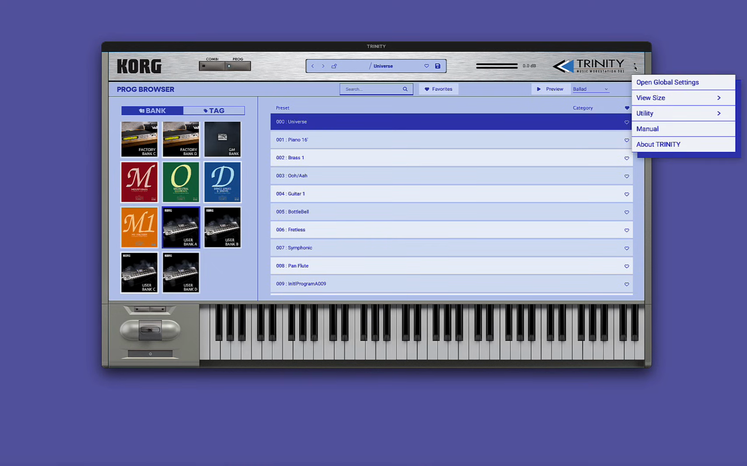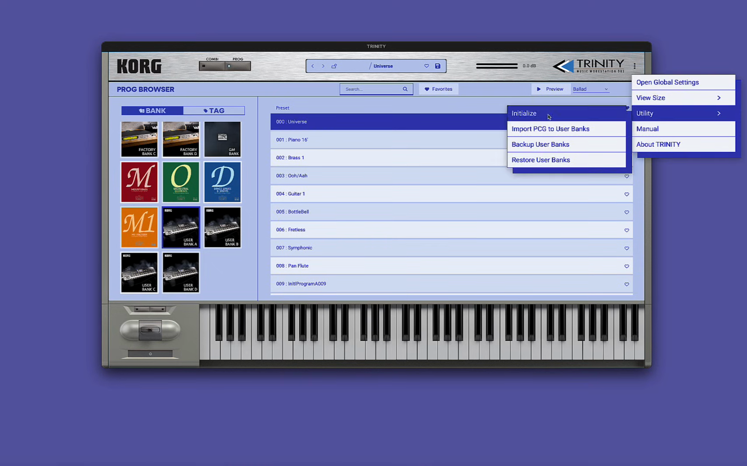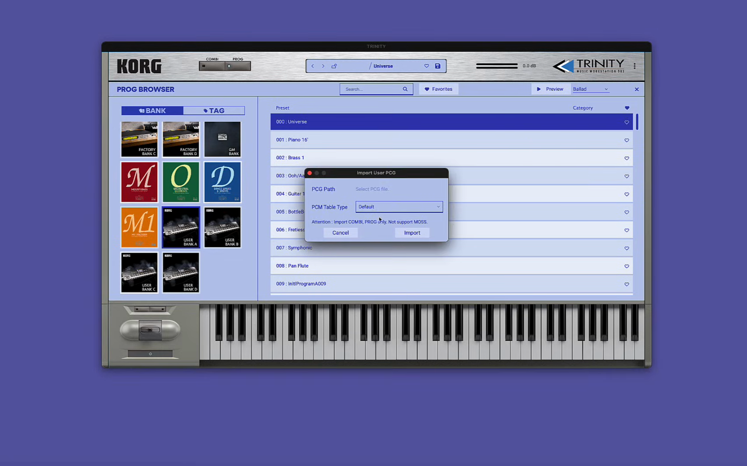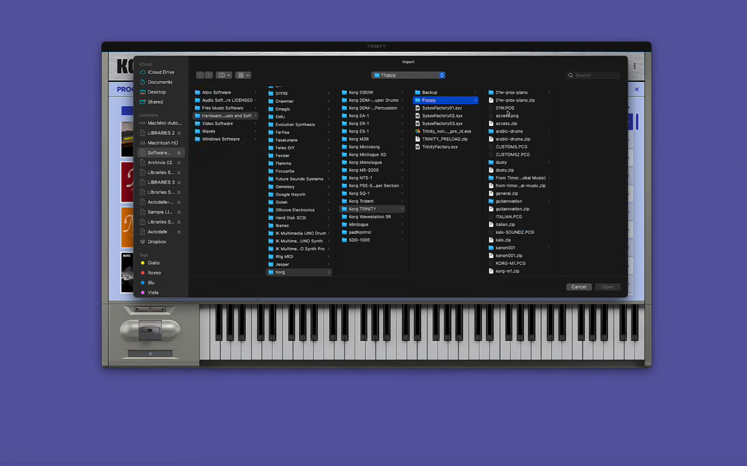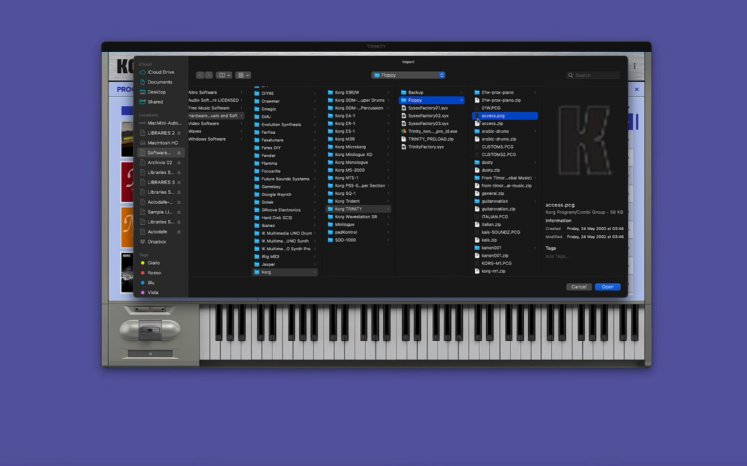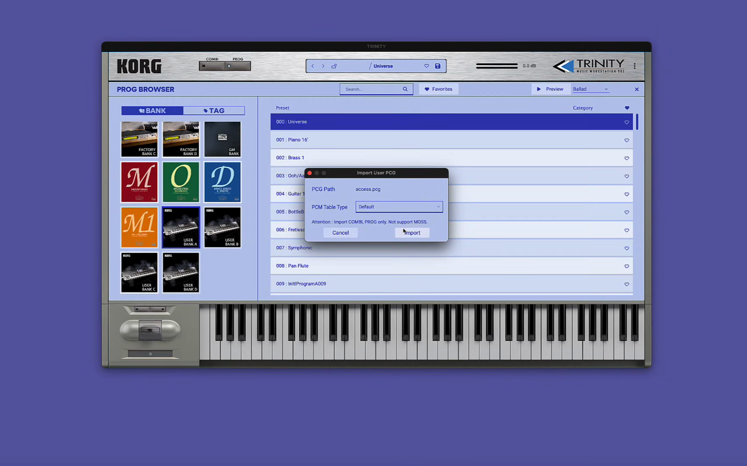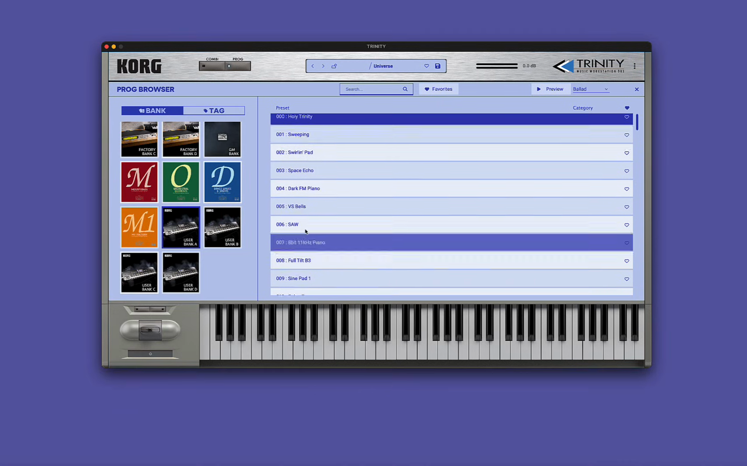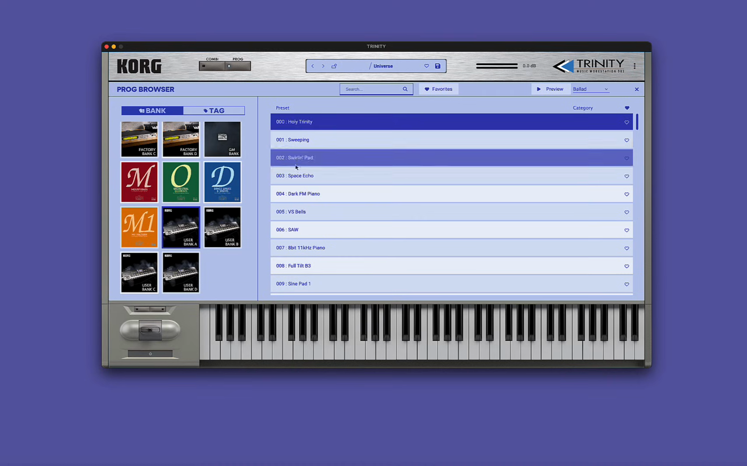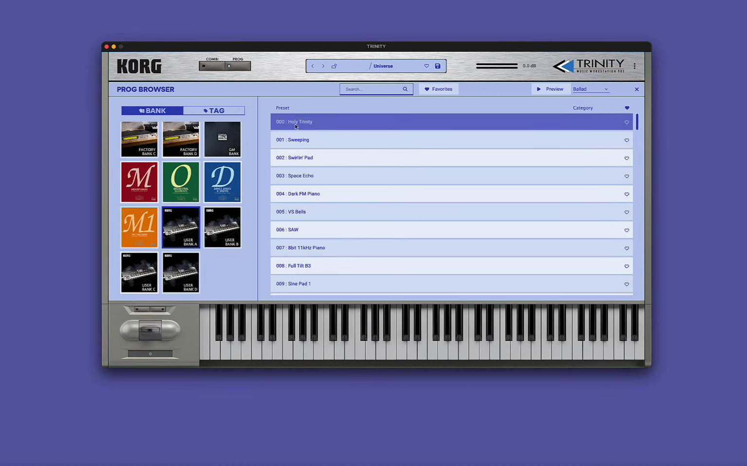Again, let's click on the menu, go to utility, import PCG to user bank. Let's choose another one. This one, for example, is called Access. It has nothing to do with the Access Virus or anything like that. It's simply a good bunch of very good programs. Open, and again import. Again, you get this warning, so we overwrite it, and after a very few seconds we have different patches. So let's try some of these.